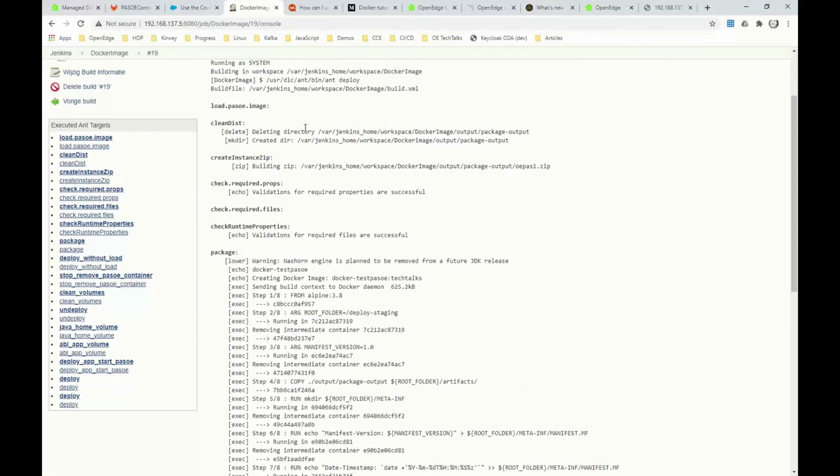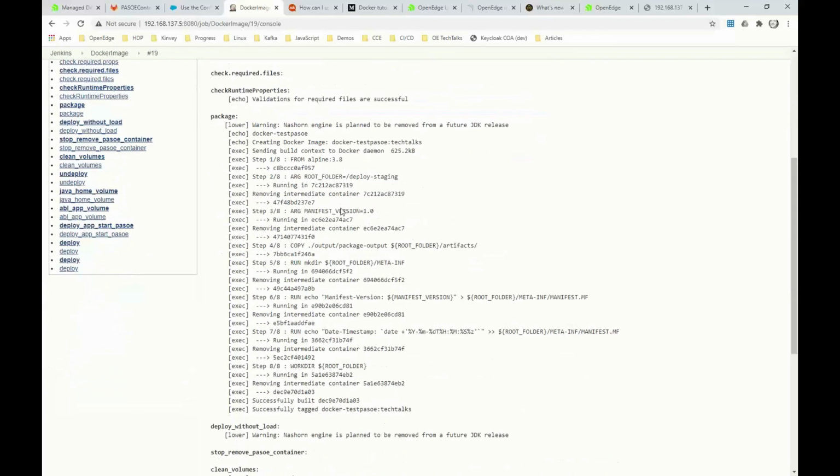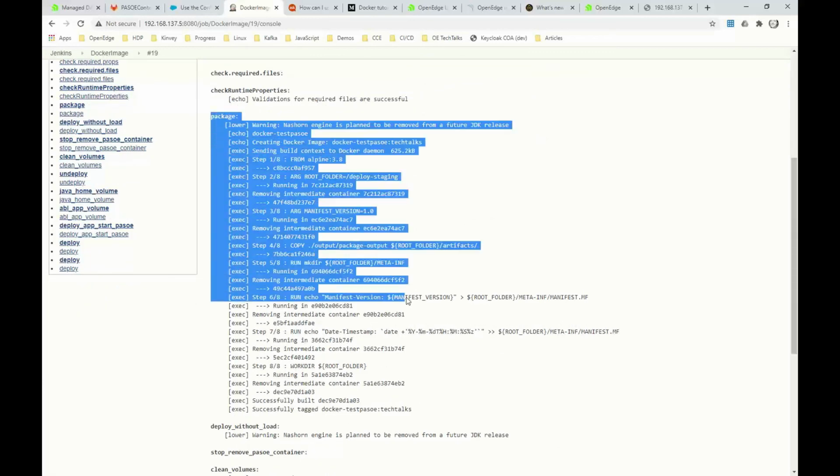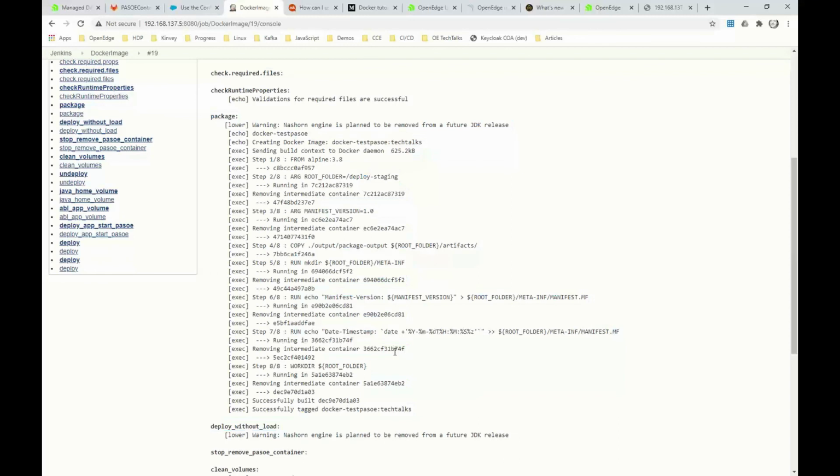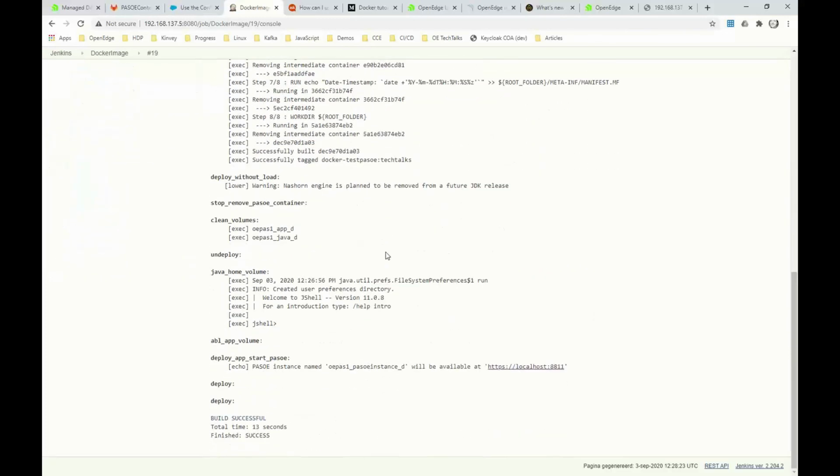Again, we're going to clean, and we're creating the instance zip. That's basically the zip of the OEPAS1. We're checking some required files, but then basically it starts and it will get everything into the Docker image. And I call this docker-test-PASOE TechTalks. And that will run. Then basically we're going to the deploy phase. We also have the part where the Java part is actually added. And as it finishes, it says the PASOE instance named PASOE instance _d will be available at blah, blah, blah.